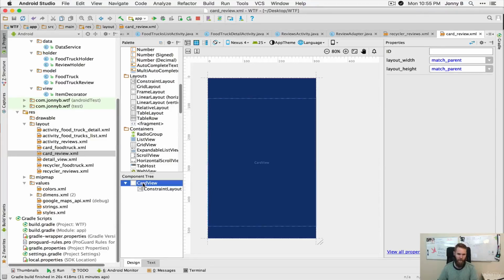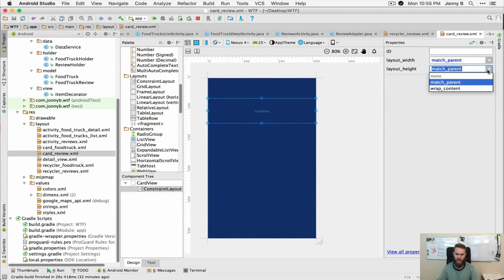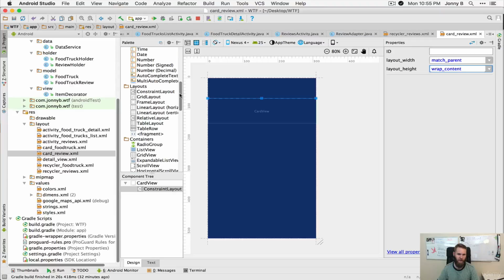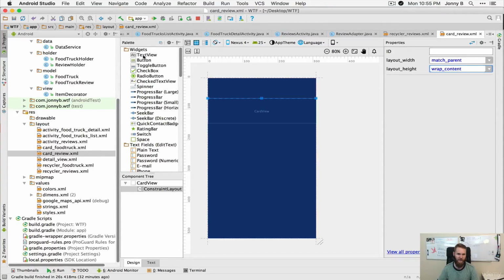And for the card view, I'm going to say layout height, just for starters, 100, and then we're going to change that in a second. Constraint layout, we are going to say, for the height, wrap content. And so I'm going to drop in a couple of text views. We only have 2 in this one. This is going to be a pretty easy layout to set up.